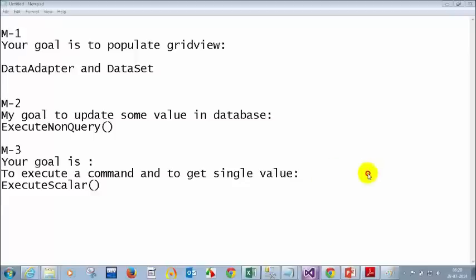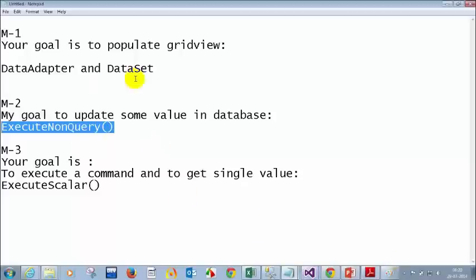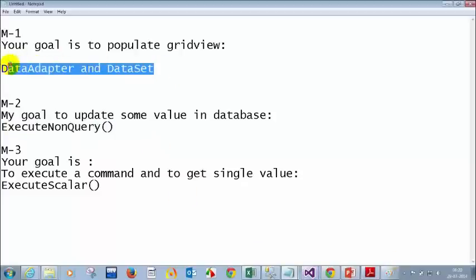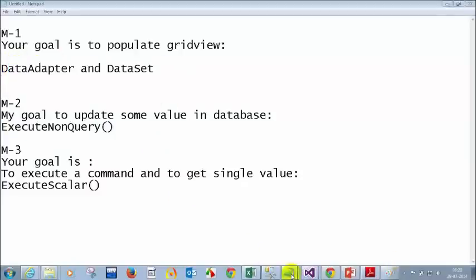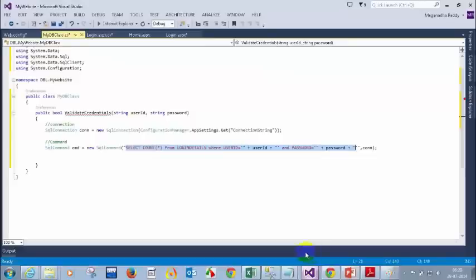So why I should do method 3 here in our requirement? Because I need to get the count value from the command. So if I use execute non-query, I will not get the count value. Or I don't want to use data adapter and dataset here. Okay. Now let's try to go with the method 3 now. We need to get a single value. So I'm going to go here in my website.